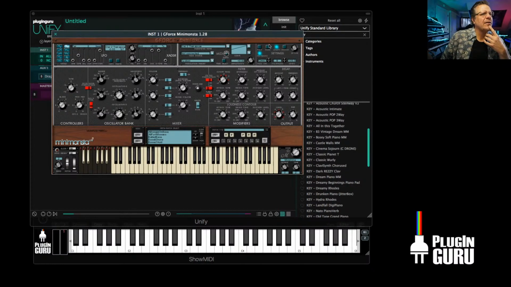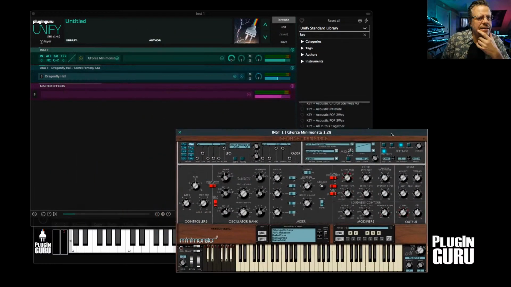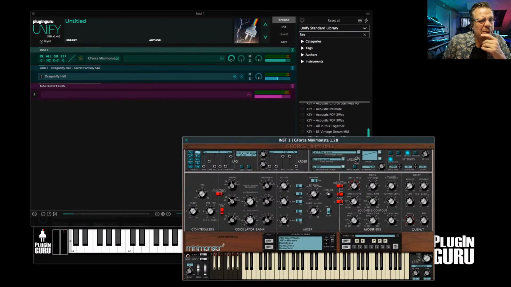Let's see here. Modes. There has to be a way to resize it. They have these keys down here that can change from one preset setting. Which is very cool and unique. The patches are right here.